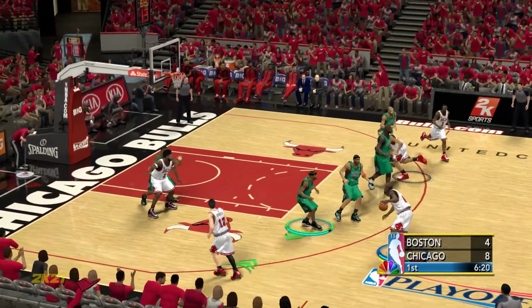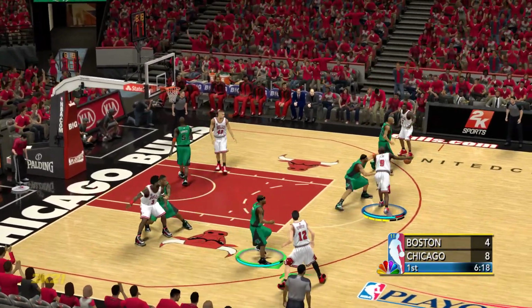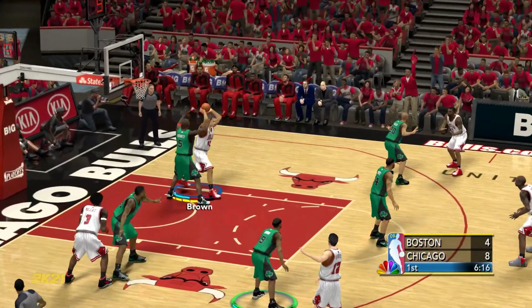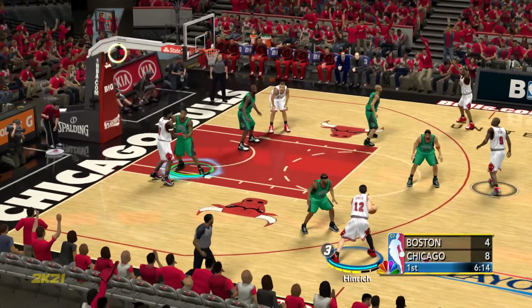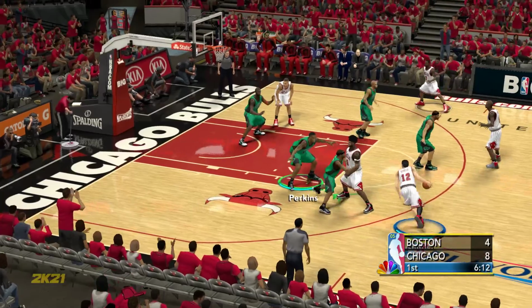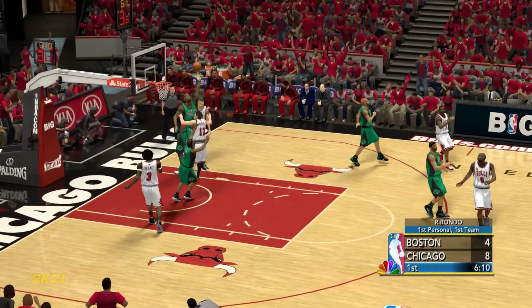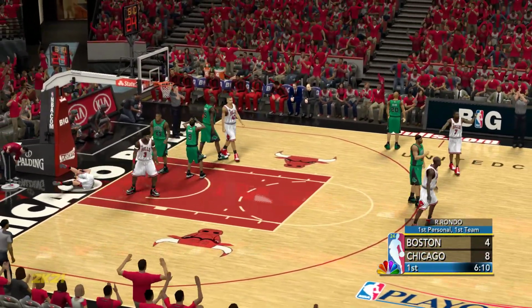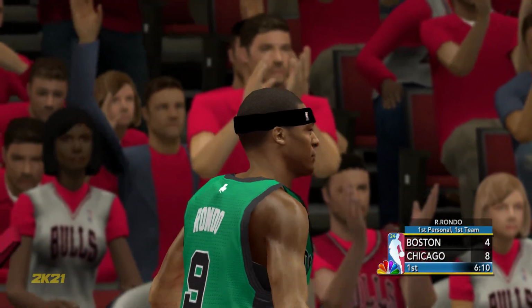Brown with a screen on Pierce. Brown right side. Back to Dang. He dishes it to Heinrich. Six to shoot. Wallace with a screen for Heinrich. And fouled hard that time. He'll get to the line and shoot two. It's on Rajon Rondo.